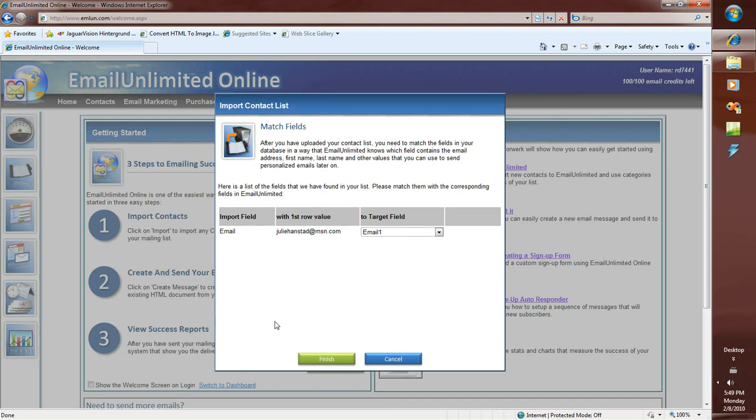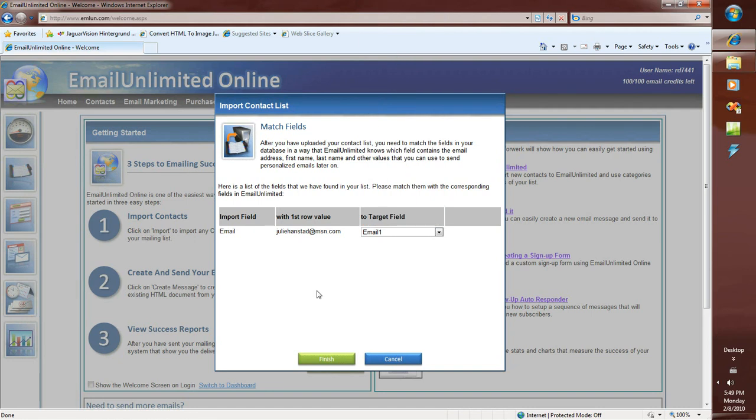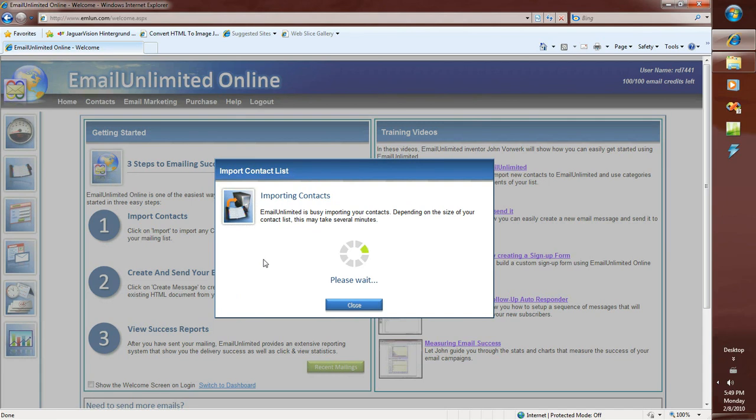Okay, now the next page is the match fields page, and here is the list of fields that are in your contact list. You only got one field, the email address, with the first row value, which is an email address, obviously. And we have the list of target fields, and email 1 is the field in which Email Limited Online will store your email address. Click on finish, and now it will import the data to Email Limited Online.